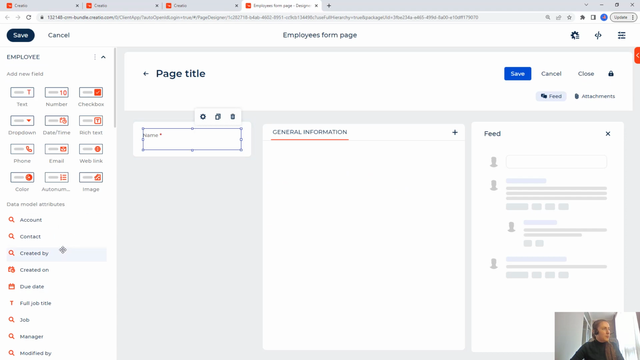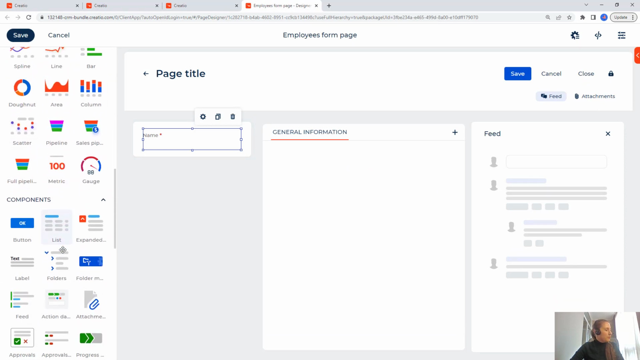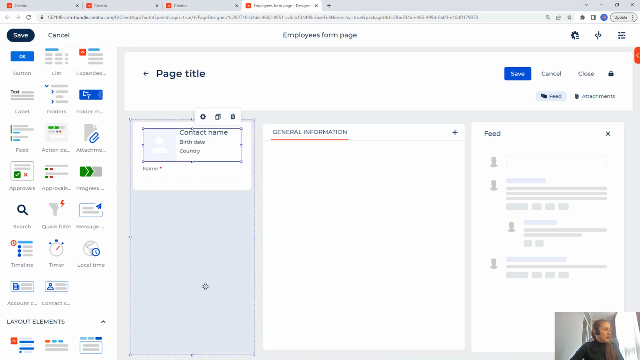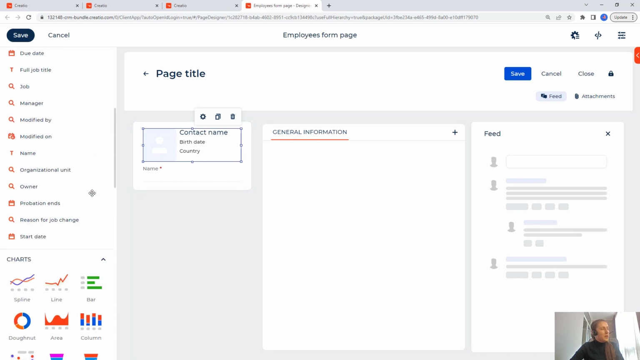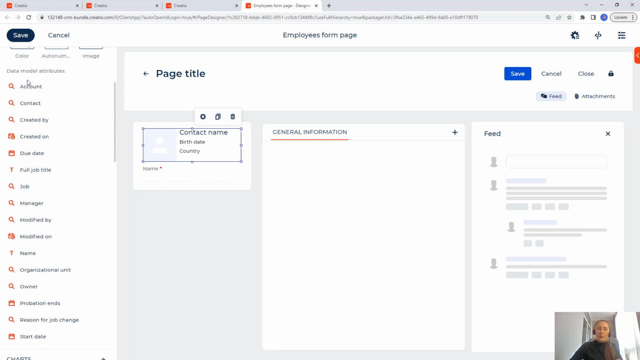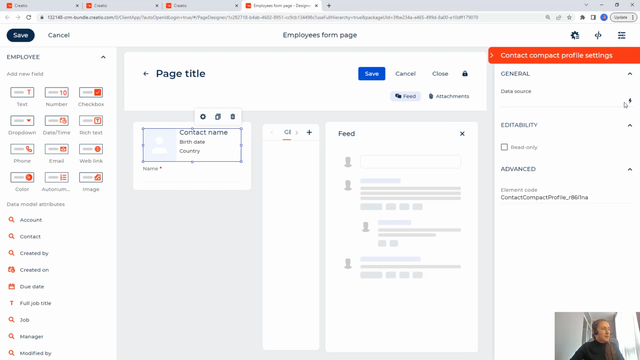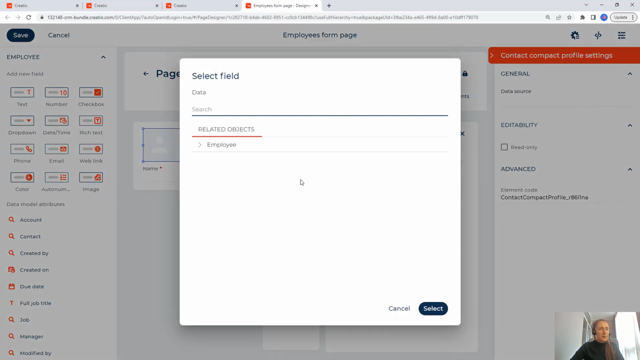So let's start building. What I'm going to use first, I'm going to go down into my components and use the contact compact profile. Now, you can say, okay, but where is the contact data coming from? If you look at the data model attributes, you will notice that all the columns that existed in the employees object are here, and I can work with them. So all these relationships, the object for my page is employee. Good, I can proceed. So to set up the component, double click.